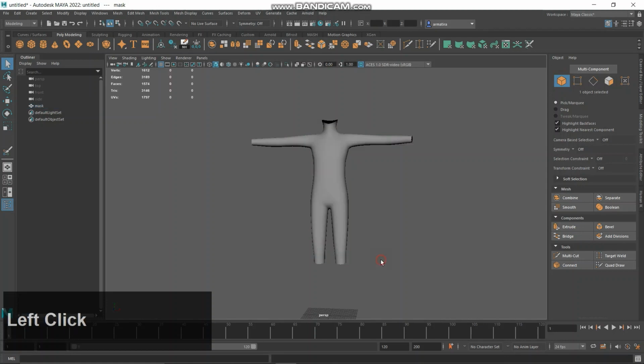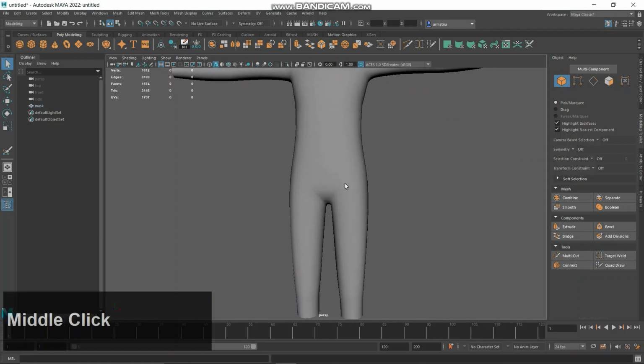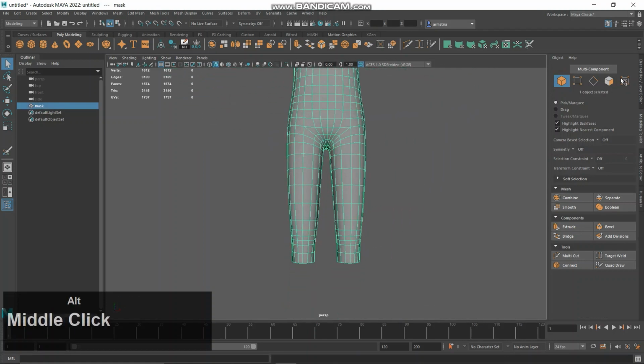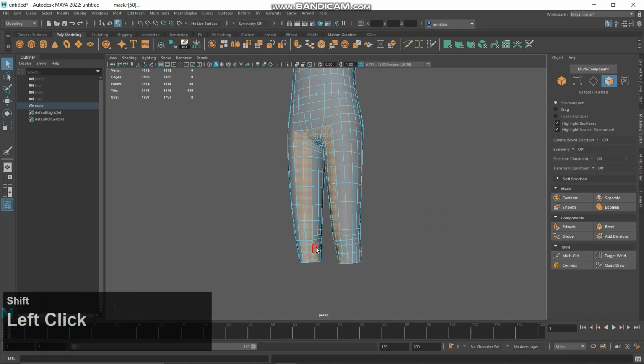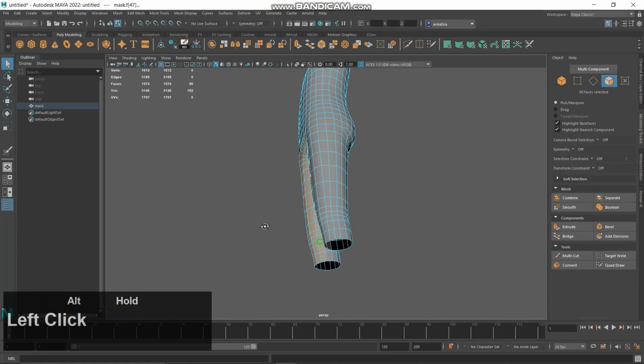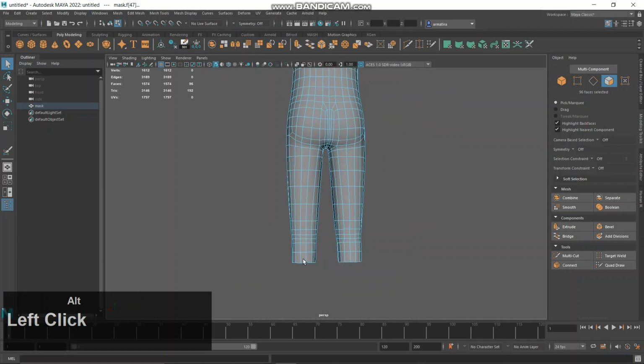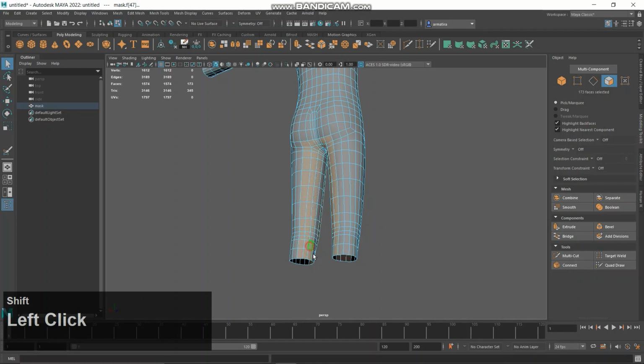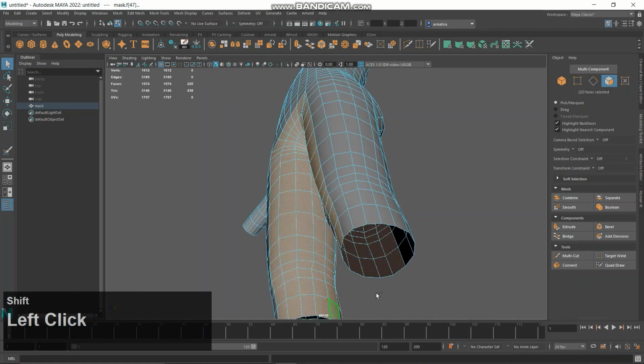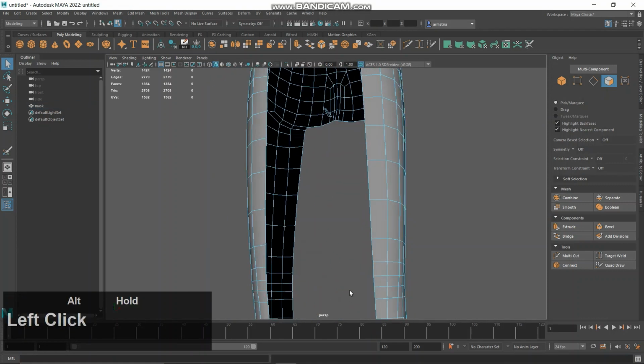And then after that we want to make a skirt out of this. So what you can do is to delete the polygons here, also here, this one, and then delete those.